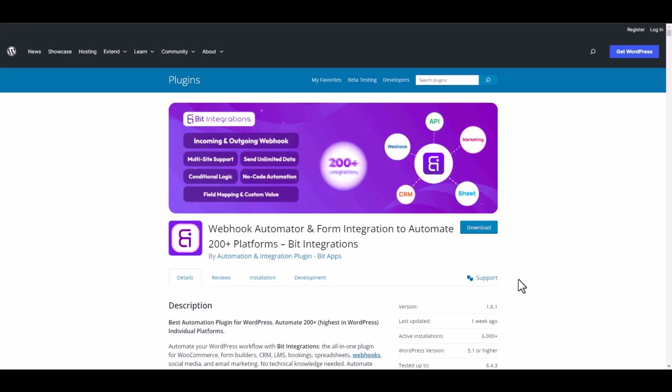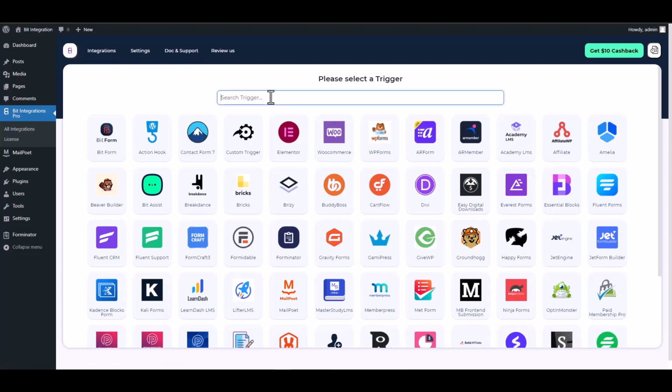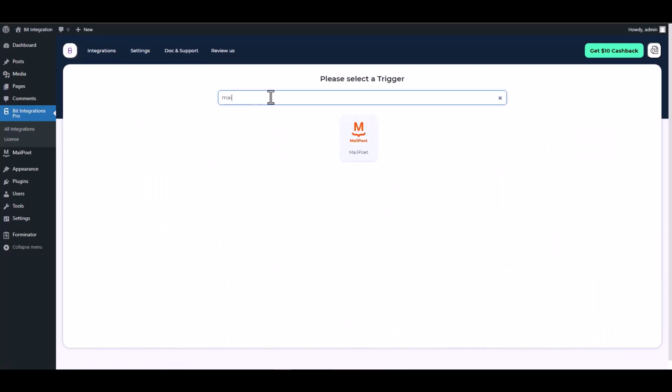I am utilizing the Bid Integrations plugin to establish a connection between these two platforms. Let's go to Bid Integration Dashboard. Create Integration. Search and select MailPoet.